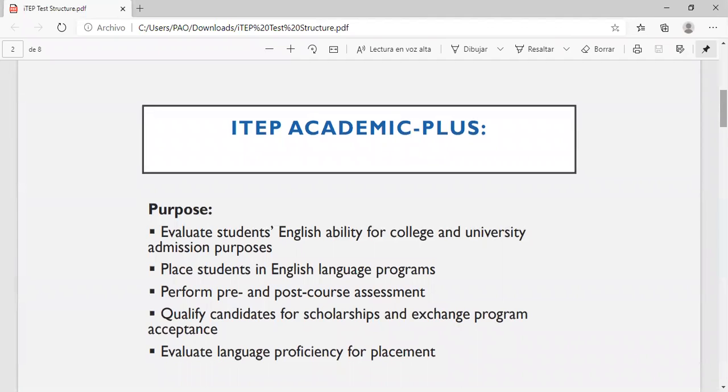Okay, so the ITEP Academic Plus has several purposes. The first one would be to evaluate students' English ability for college and university admission purposes. It also has a purpose to place students in English language programs, or it can also be used to perform pre and post course assessment. One of its purposes, too, would be to qualify candidates for scholarships and exchange program acceptance. And the last one would be to evaluate language proficiency for placement.